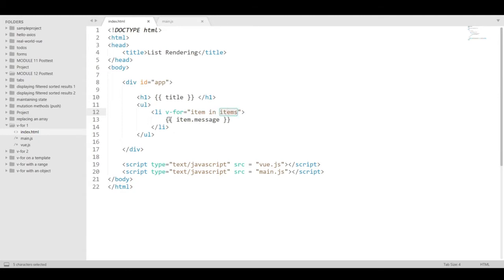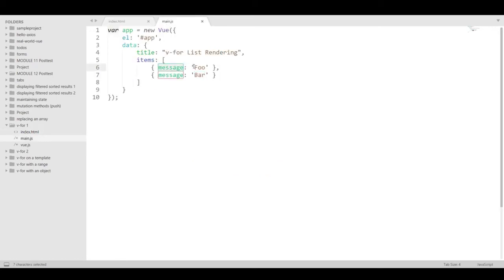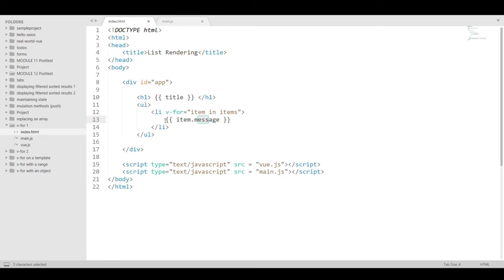So for every iteration, for you to be able to get the element, use your alias. And since we are dealing with objects as elements of items, I use the dot notation followed by the name of your property, which is message. So in this case, I will be able to get foo for the first iteration and bar for the next iteration. And it will be displayed using mustache binding.